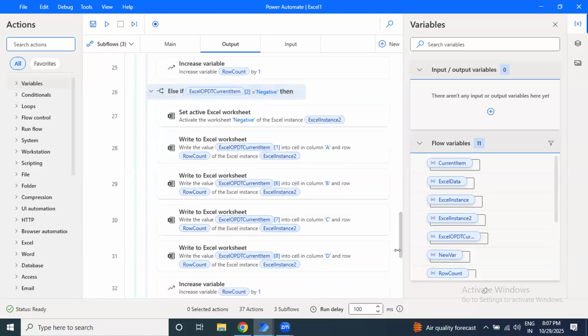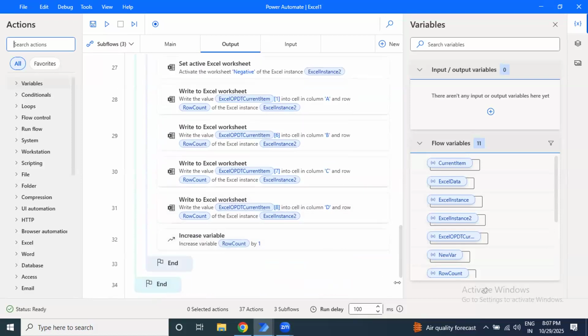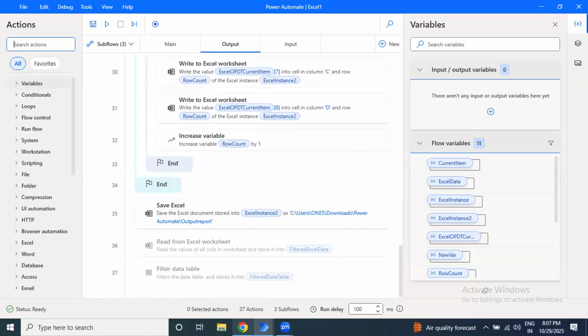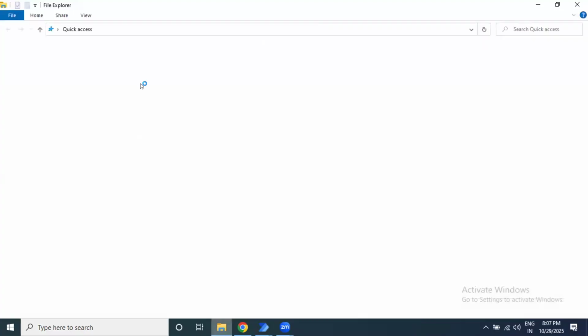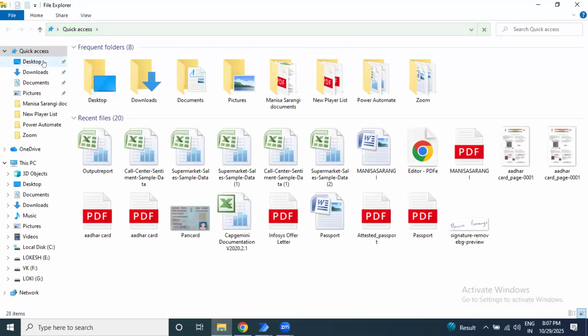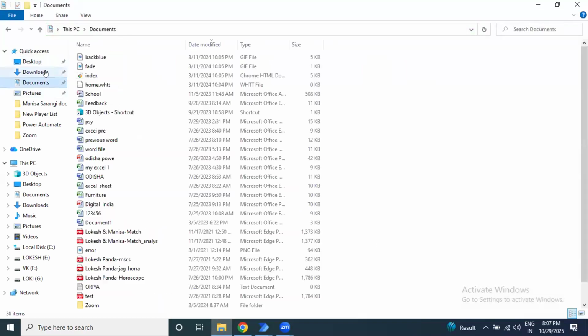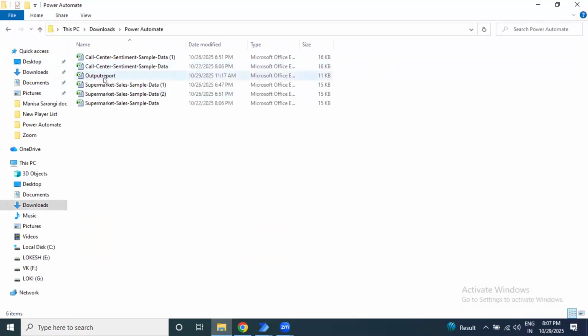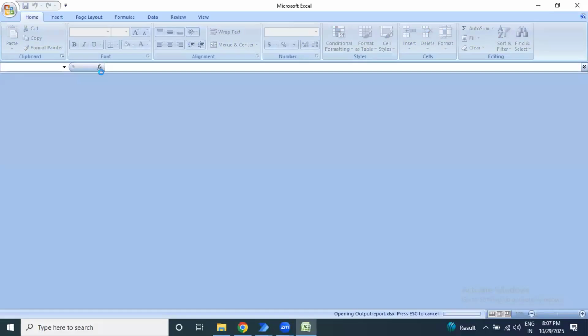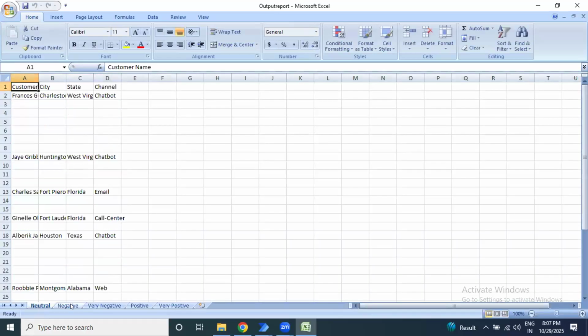But my issue is, I tried to save it, because I want to save that one. This is my output report that I have created. So neutral and negative, I did it and it came. But the thing is that as per the row it is writing, and there are empty rows.